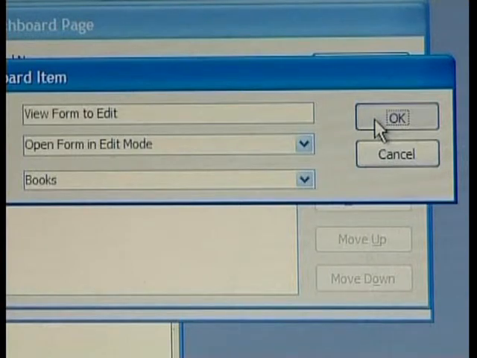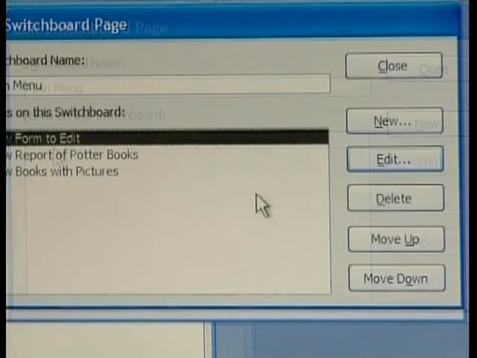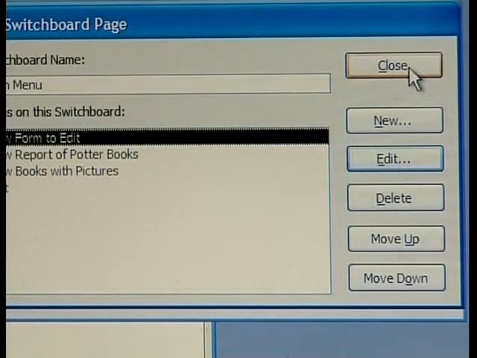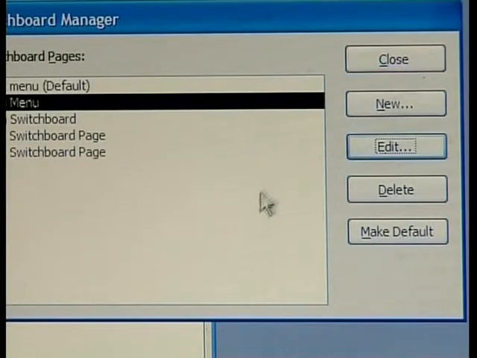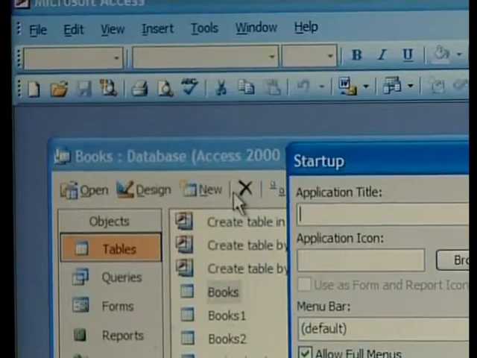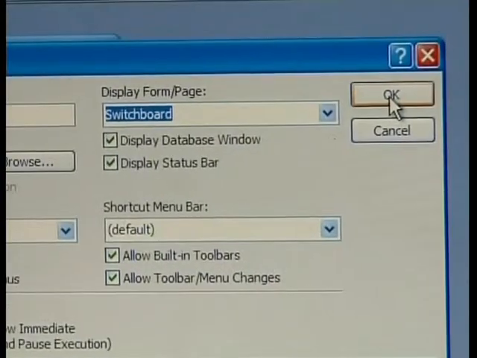Repeat the previous step until you've added all the items to the switchboard. To edit or delete an item, click the item in the Items on this switchboard box and then click Edit or Delete. If you want to rearrange items, click the item in the box and then click Move Up or Move Down. When you finish creating the switchboard, click Close. To make a switchboard open when you open the database, click Tools, Startup, and choose the switchboard you've created under the Display form or page. Did you manage to get this to work?